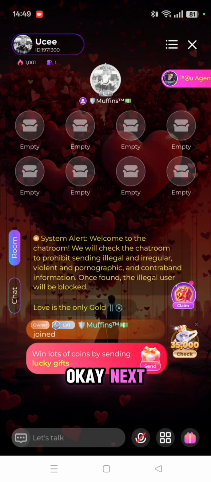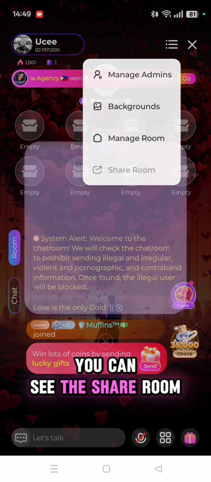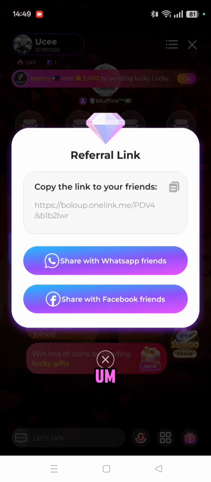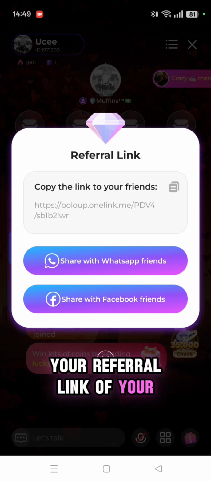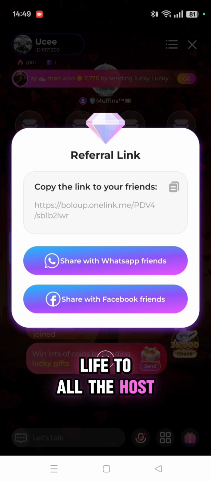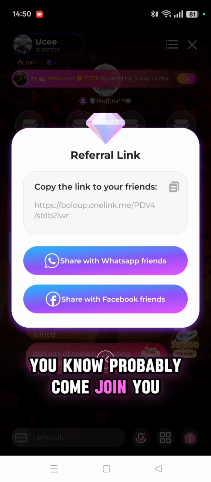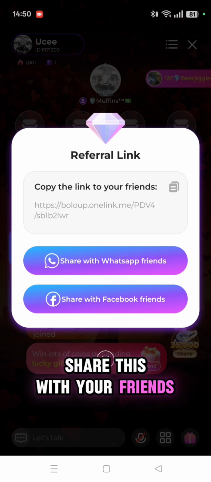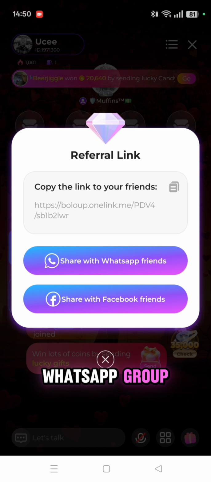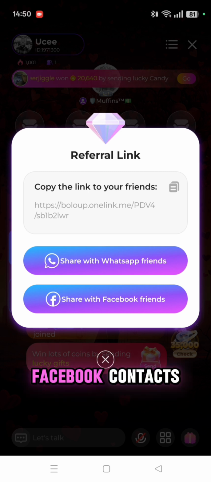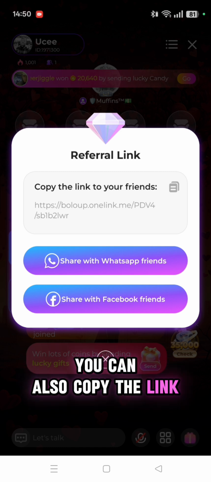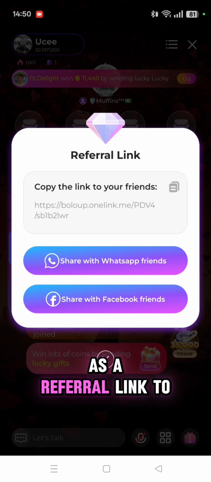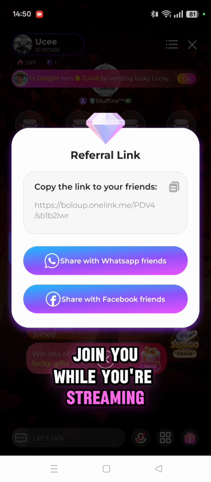Next, if we tap on that again, you can see share room. For most people streaming, you want to share your referral link of your live to other hosts who can probably come join you while you're streaming. So you can as well share this with your friends on WhatsApp, or if you have a WhatsApp group, as well as your Facebook content. You can also copy the link and share to people through different other platforms as a referral link to join you while you're streaming live.